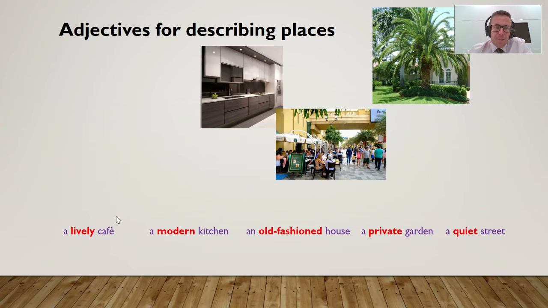Next, a lively cafe. This one is a lively cafe. Every table has someone on there. Lively means lots of people, lots of action. Modern kitchen. This is a modern kitchen because it's got glass, it's got nice cupboards and drawers and things like this. The oven is built in here.